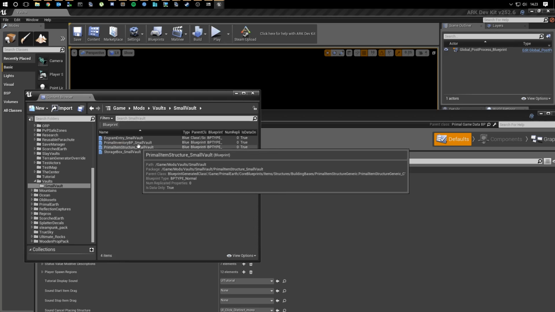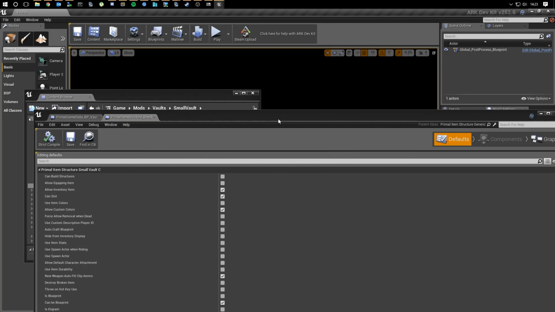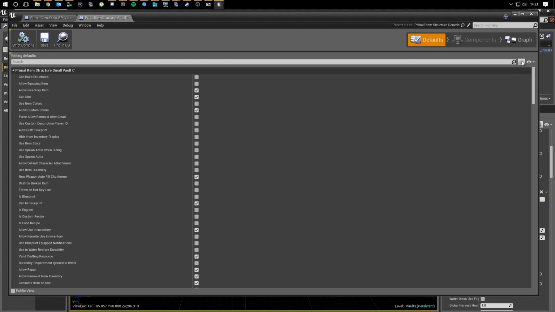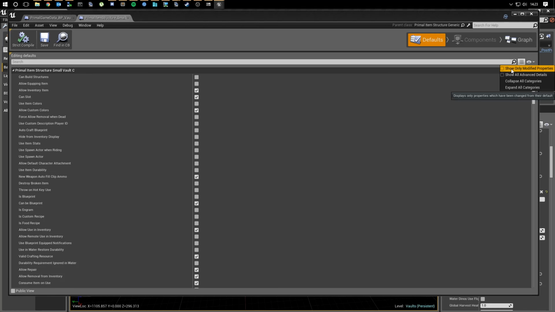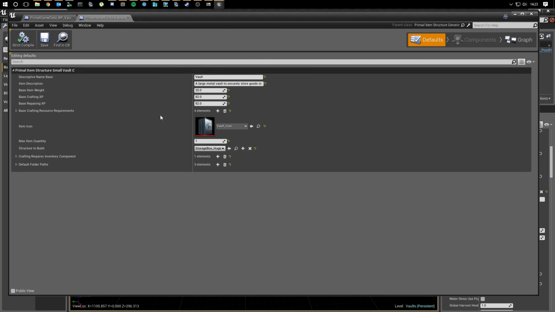So we've already got our Engram entry set up. Let's go ahead and set up our primal item structure. Let's take a look here. And let's just click the eye, show only modified properties. And now we can see a rough, quick, and easy set of changes. Wildcard made this from the base parent class here, PrimalItem structure generic. There's some other stuff that's not defined in PrimalItem structure generic that is defined to make the vault, such as the mesh and stuff like that. Not really going to go into that at this moment, but it's not on the PrimalItem, but on other stuff.